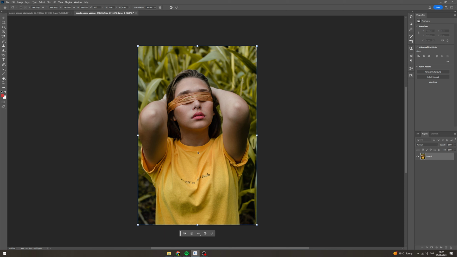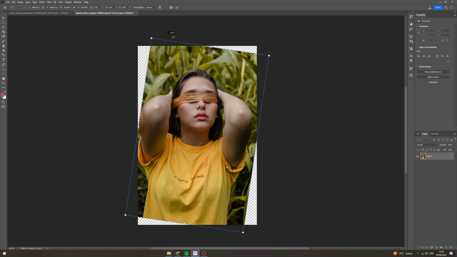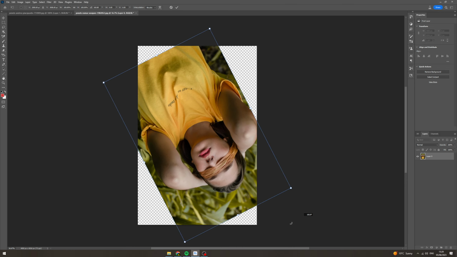There are different situations you might need this in. This is probably not one of them. Now the next thing you can also do is you can flip images like this around here.